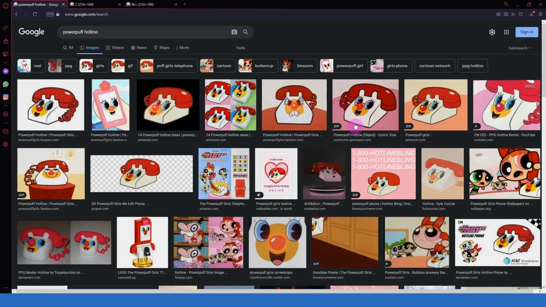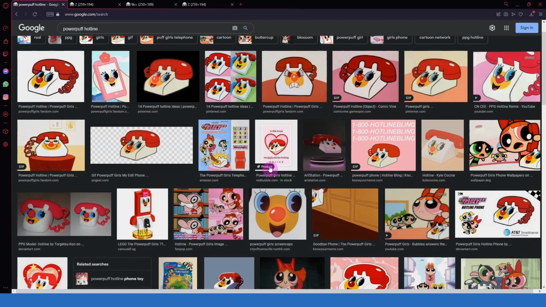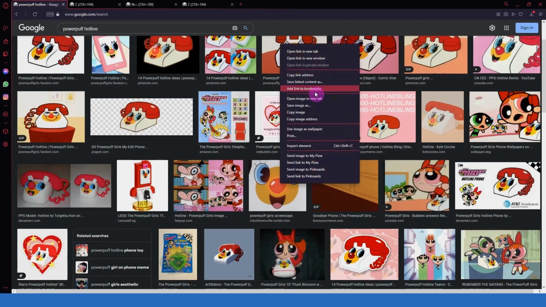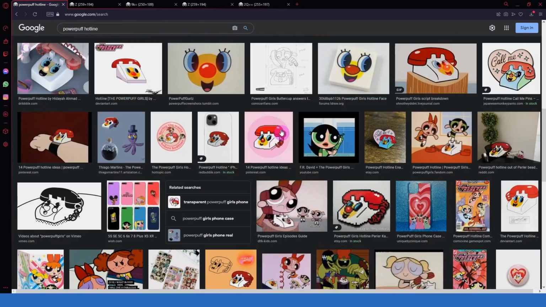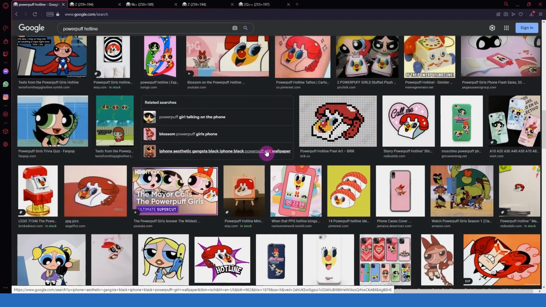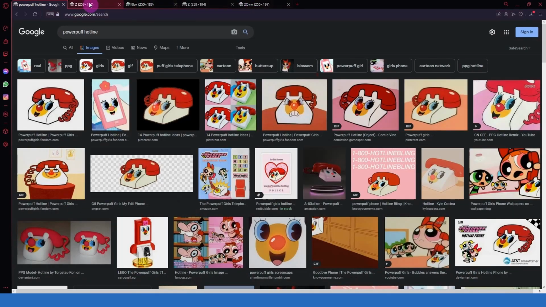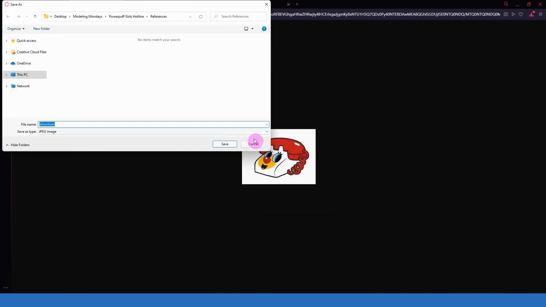I'm not seeing any that has a turnaround, although I probably should just search for Powerpuff Hotline turnaround, but I'm not going to do that. That's no big deal, because the aim of this is not to model exactly what is seen in the photo, because I'm going to make some creative choices if I'm inspired to do so, as long as the final result is still recognizable as whatever object it is that I'm modeling.